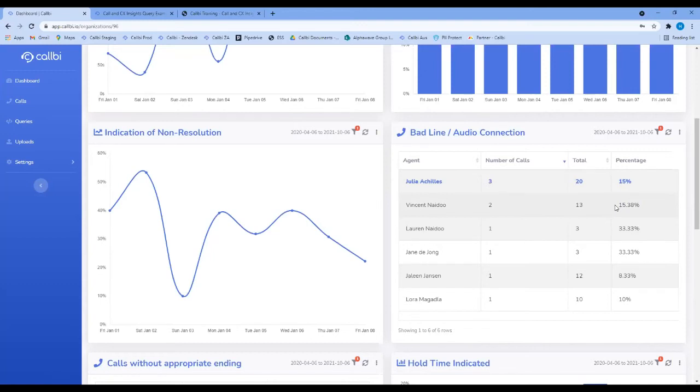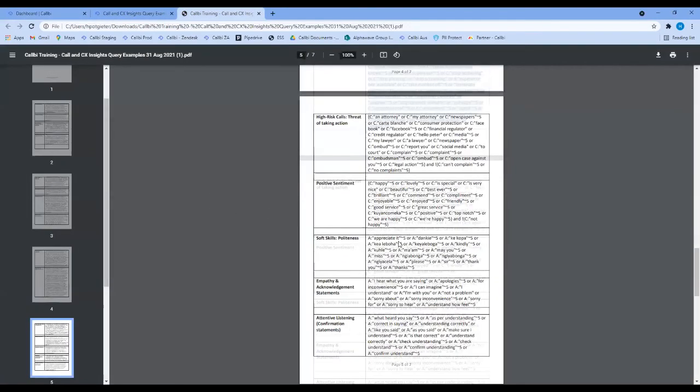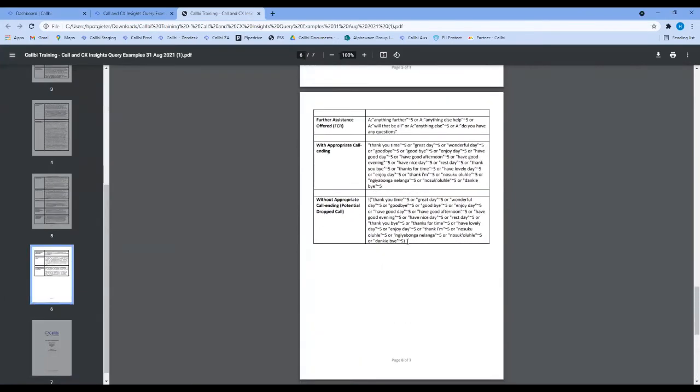The next thing, and it's my second last thing that I want to show, is also picking up where potentially a call was dropped, either by agent or by customer. Now we've got a query in here that looks at any call without an appropriate ending. So any conversation that didn't end, for instance, with a goodbye or thank you for your time, there wasn't a proper ending to that conversation.